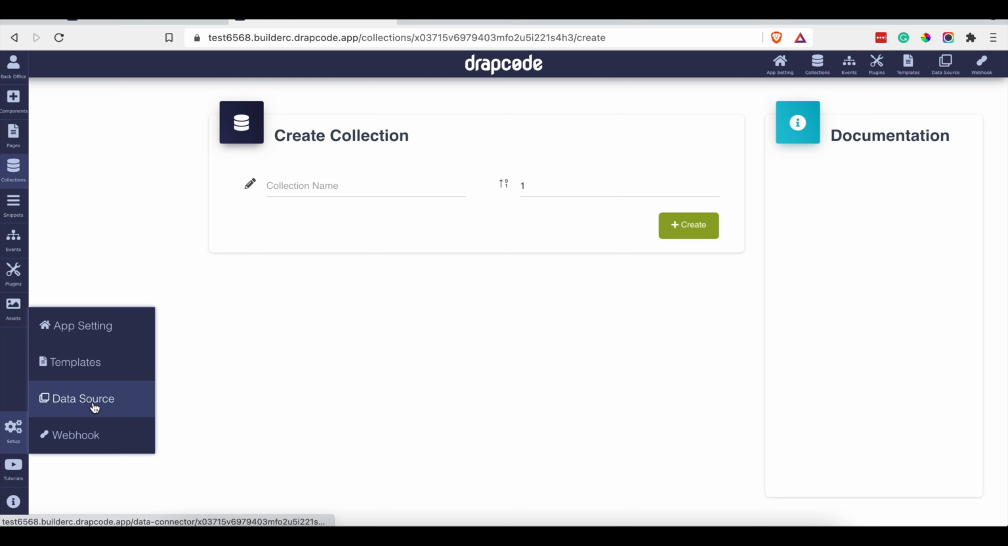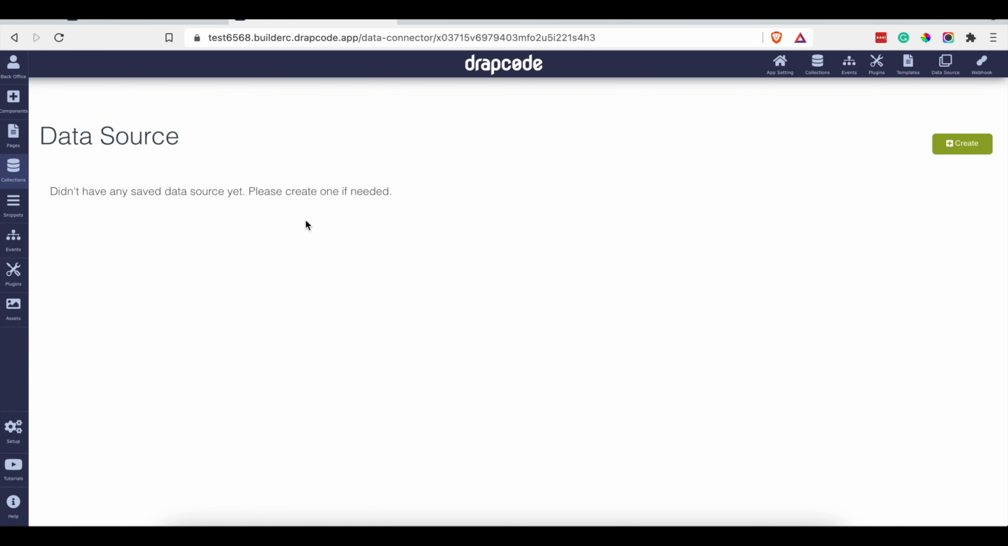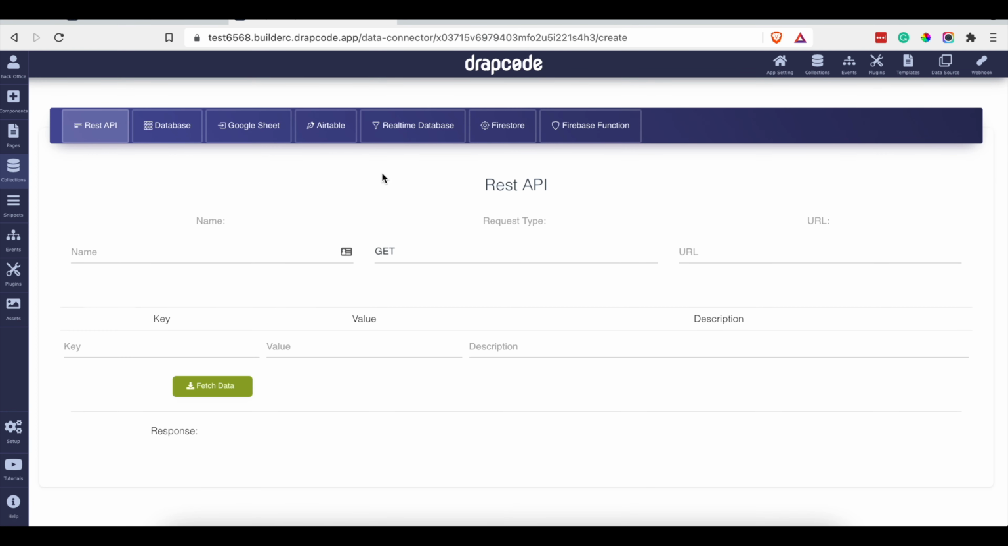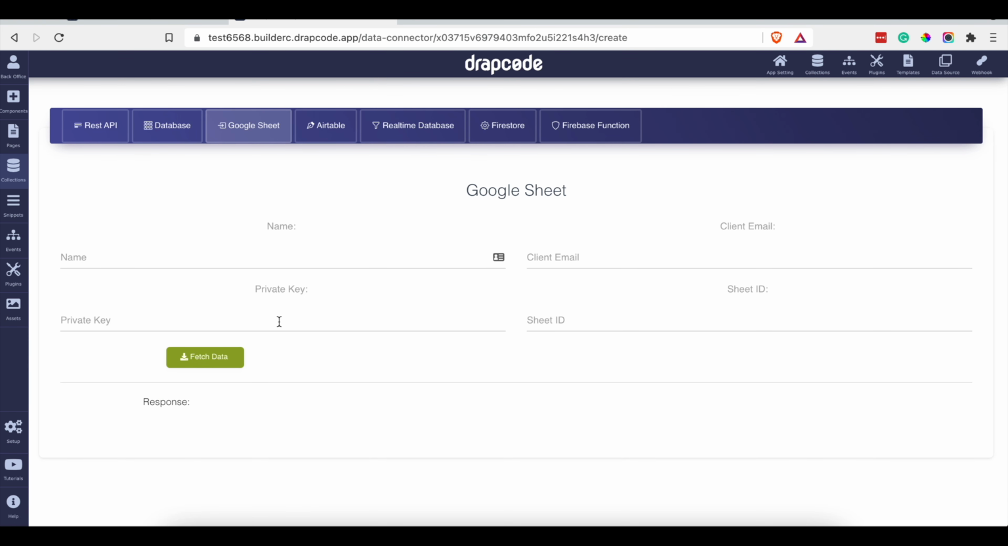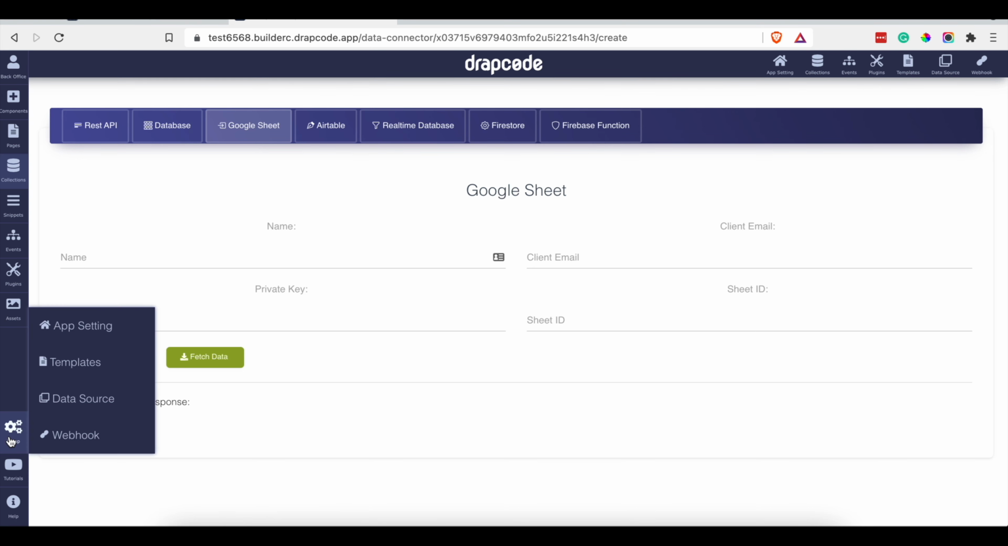Now going down to settings, what I want to show you quickly is the data source. In here, you can use different REST APIs. You don't have to use the collections that are in Drapcode. So if you have Google Sheet, Airtable, Firestore, Firebase Functions, all of that stuff, which I really like, it's very easy to integrate. They even show you here a little setup where you can put in the required information that you need in order to set up Google Sheet, which is quite a neat way of doing it.